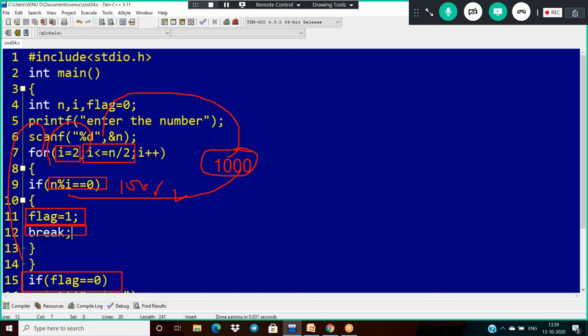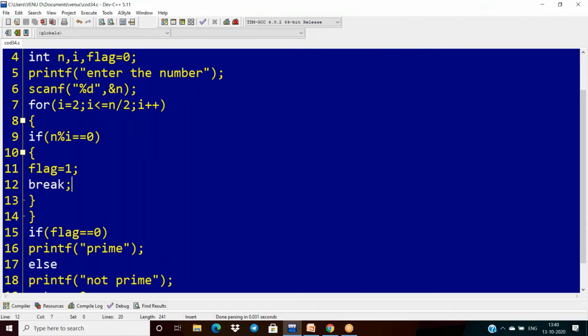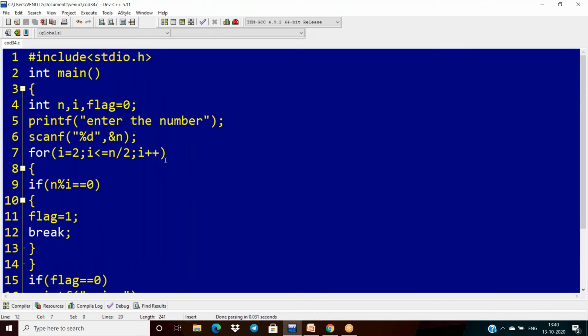Okay. So right now what is the value of flag? 1. Is it equal to 0? No, so the else part is not executed, and it shows not prime. But how many iterations has it taken here? Only one. Only one iteration for i equal to 2, and the condition is verified. So with the break here, break is used to terminate from the loop. That is why only one iteration it has taken.